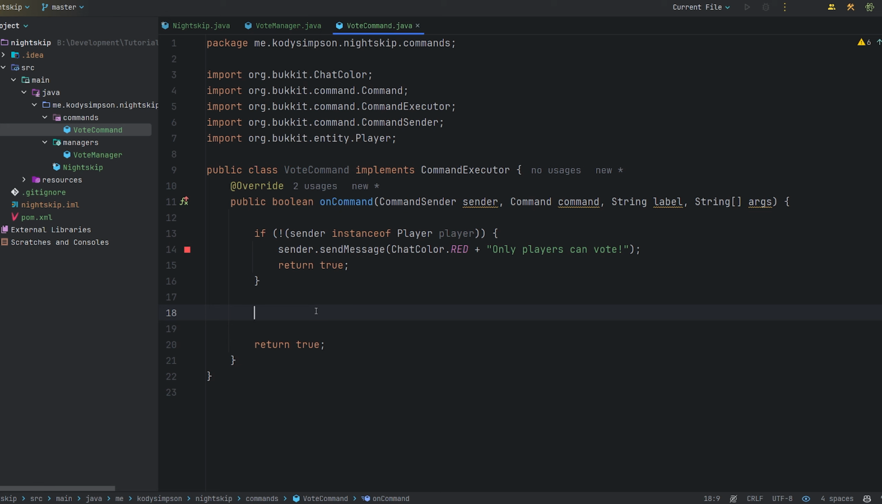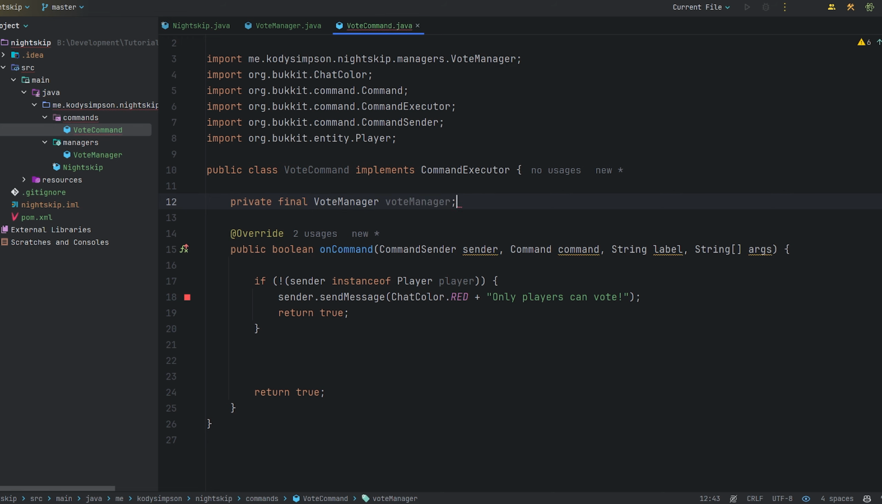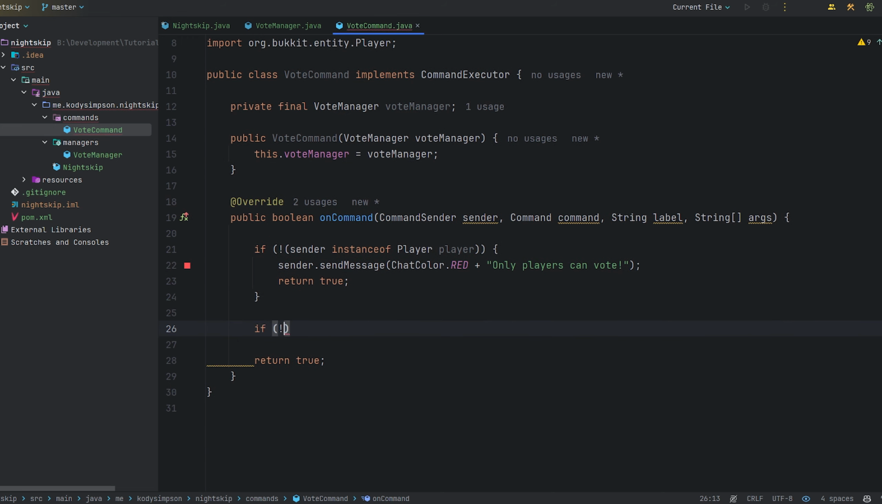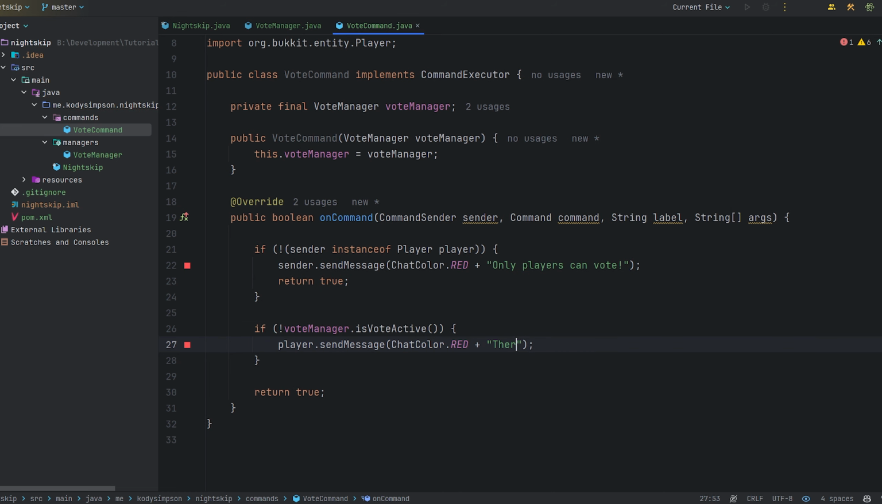So now back in the vote command, first of all, we need to get our vote manager inside of here. So vote manager, pass it into the constructor. Then we can check if the vote manager's vote is not active. If it's not active, we can do player.sendMessage: there is no active vote at the moment.